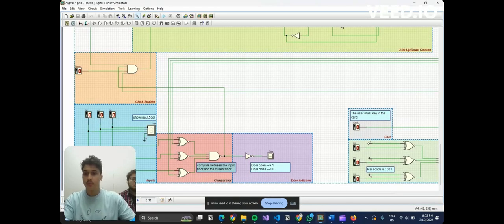And here for the input floor, we can see three inputs: A2, A1, A0. They display on seven segments also. For the converter, we have three XNOR gates, because if both are the same, like 0 0, it will give 1. If it's 1 1, it will give 1. And if they are different, it will give 0.